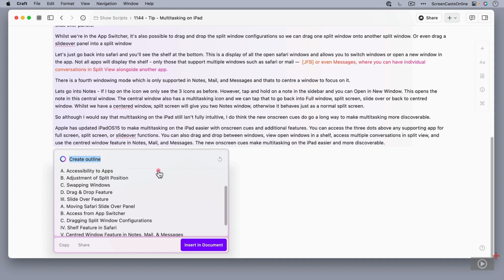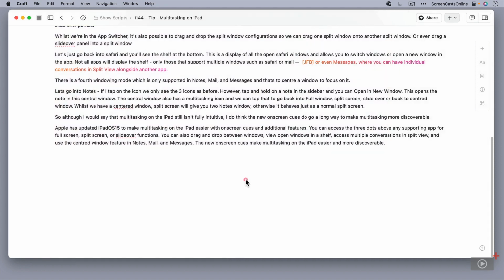Now, if you don't do anything with this, if you just click away, that information is lost. So if you do want to save it, make sure that you share it or copy it or paste it into the document.